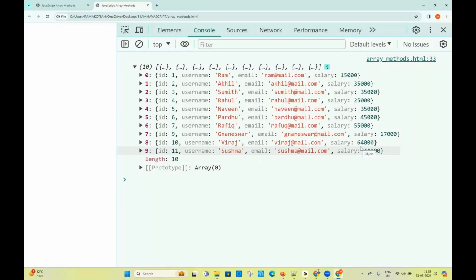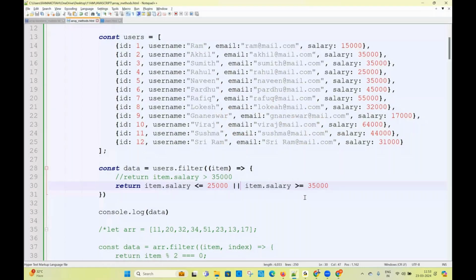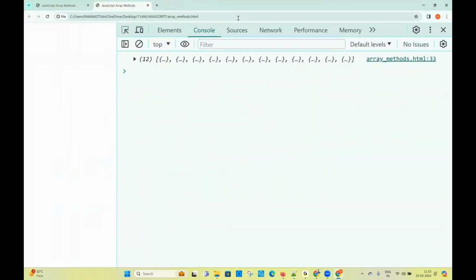Item dot salary, this one, less than 35, greater than 25. Correct? What a logic. Sometimes there is confusion about less than, greater than. I am getting everything, man. What are you saying? Tell me this time.